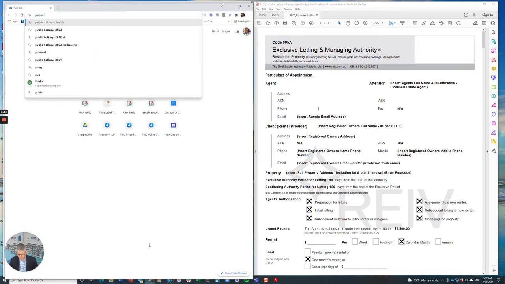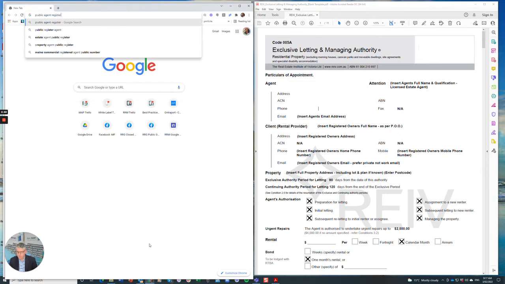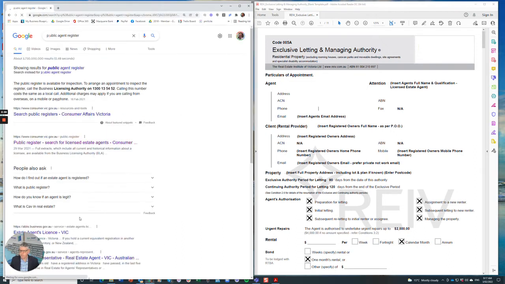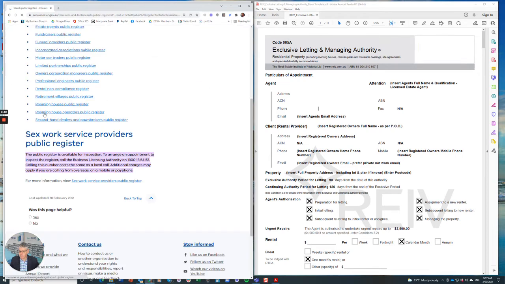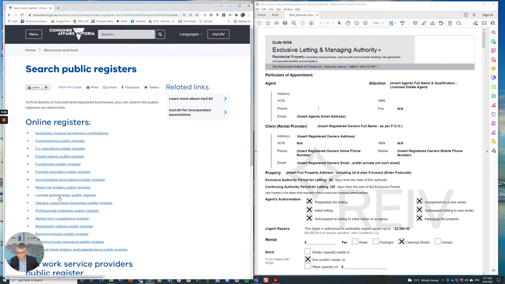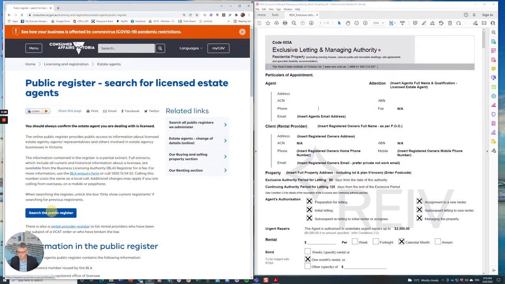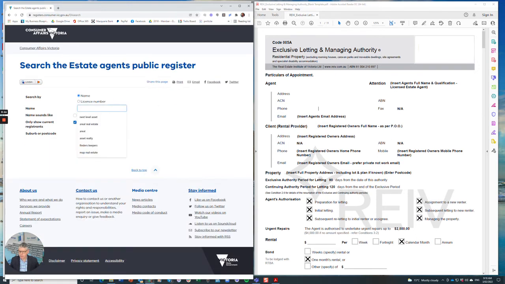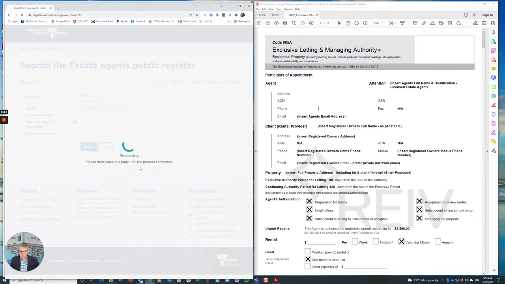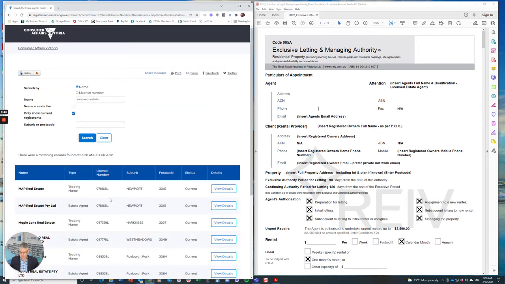So, public agent register, and we would search that: search public agent register, real estate agents, public agent register. You would search this register and type the company in. Now there's a couple that have come up that I've already looked at. So I would type in, for example, MAP Real Estate, and my company details would come up down below here, search, and the license details come up underneath here.